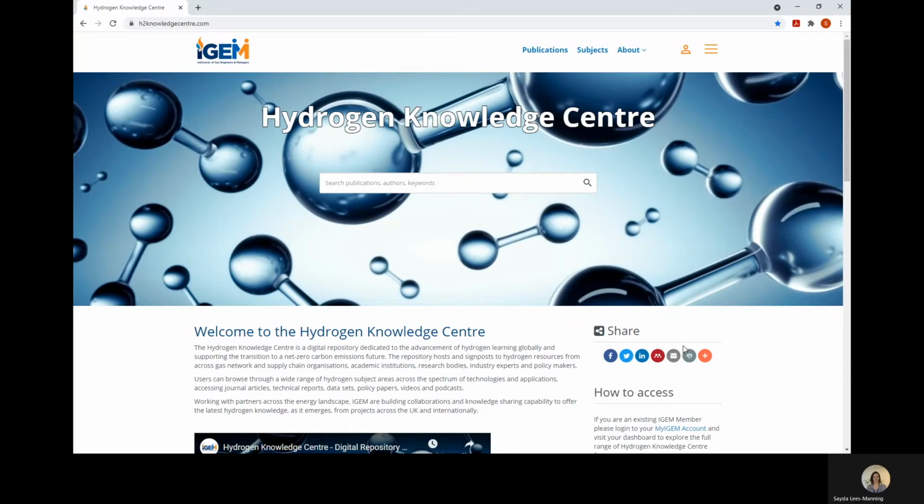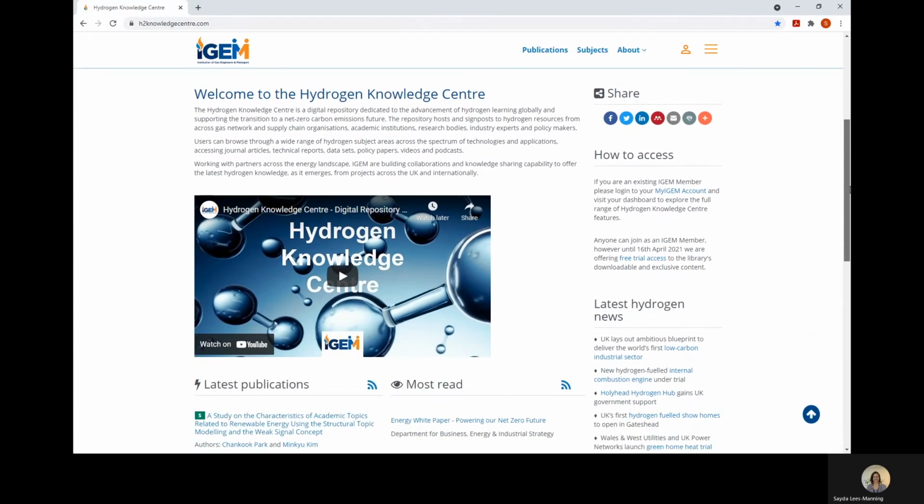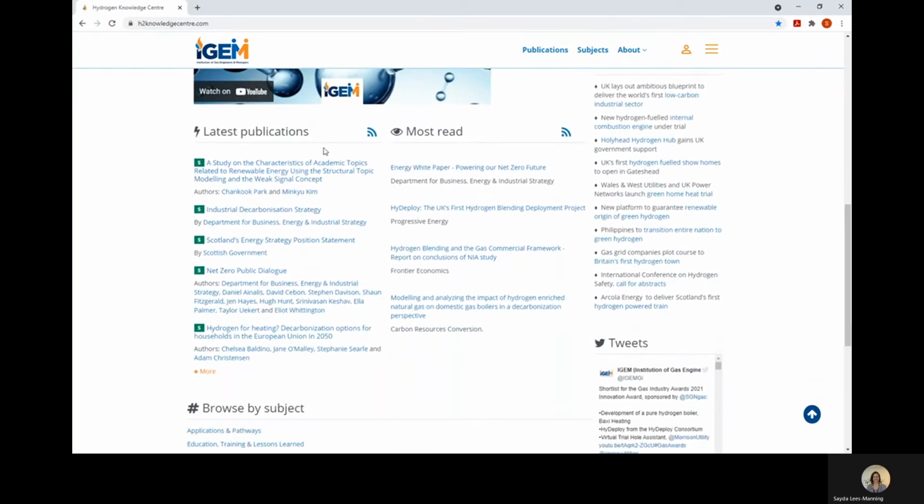The Centre is a digital repository of hydrogen research and resources, created to support learning, research and development, and to promote information sharing across different applications and sectors. On our homepage, you will find a signpost of recently published hydrogen materials and a listing of the most read articles and papers.